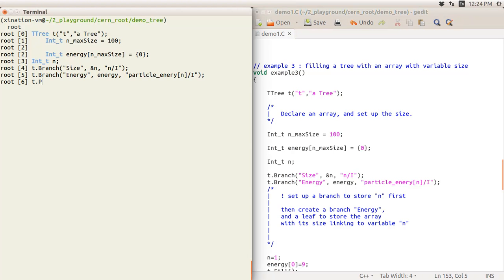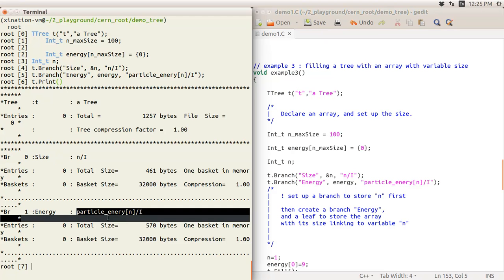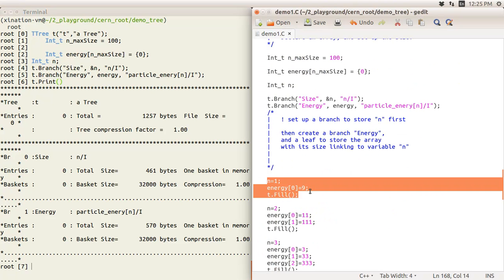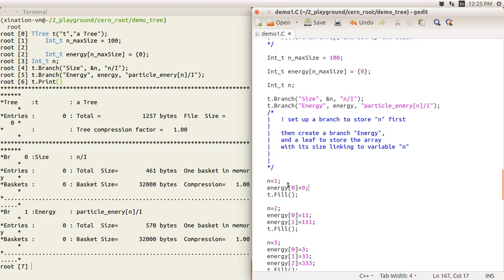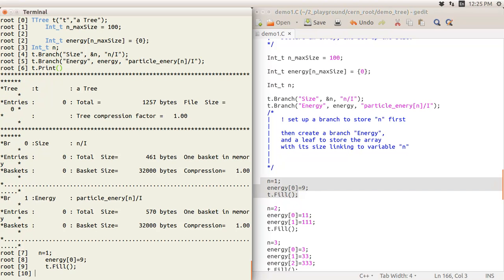So let's see what happened here by print. So you have the tree, and the first branch is size. The second branch is called energy, and the leaf name is particle energy. The size corresponds to this guy here. All right. So let's do it. Okay. For example, at the first entry, we just have one particle coming, and the energy of that one is 9 here. So we use the T fill method to fill it. Okay, good.